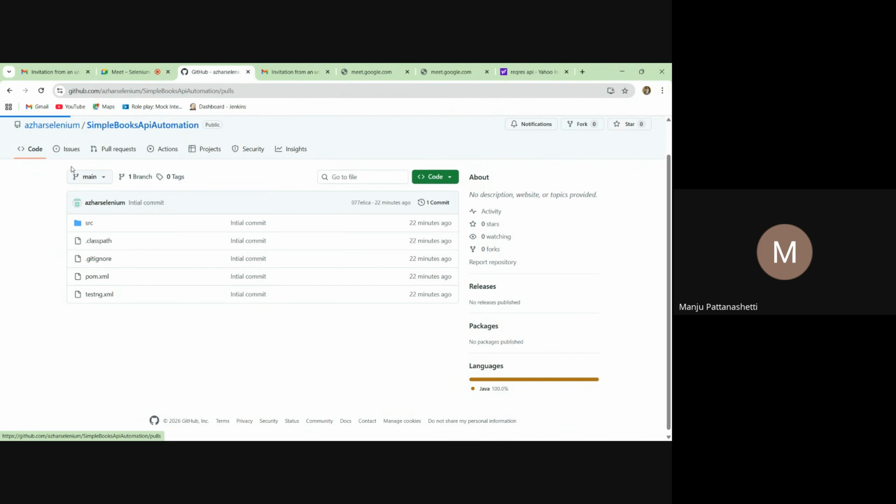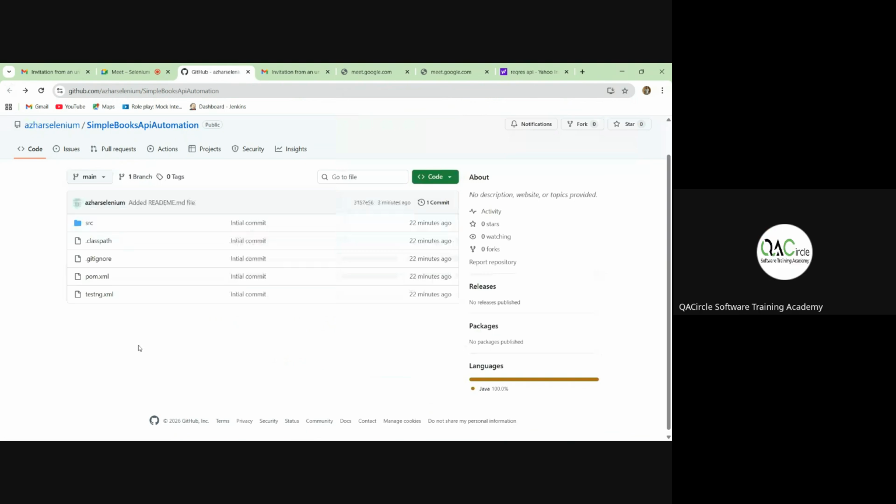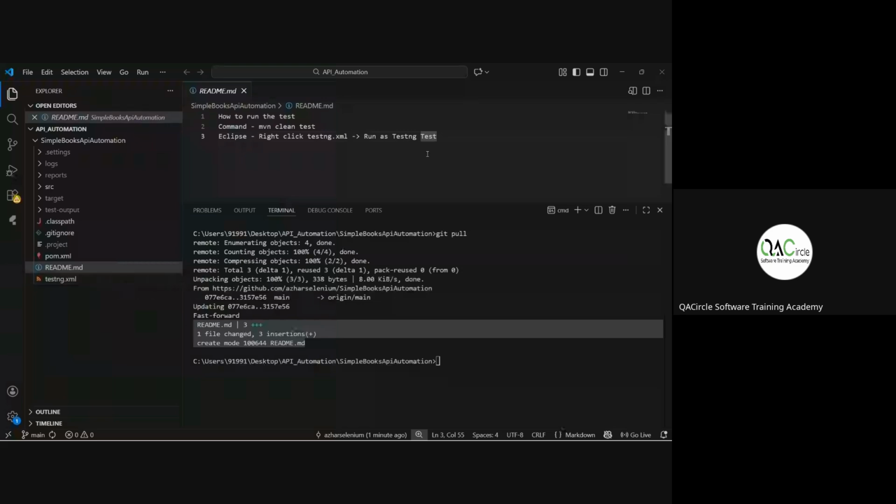In the readme, you have written something, no, sir? What exactly will we write, sir, in real time? README means you have to write the entire folder structure of the application, what exactly simple books automation means. The entire thing you have to do.